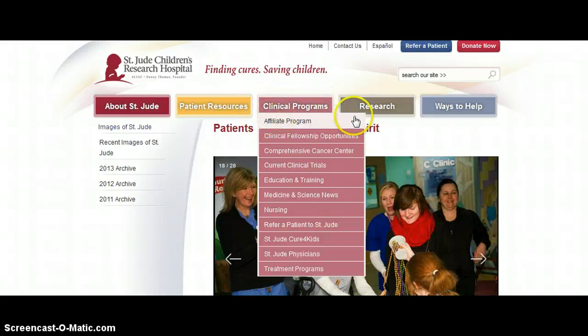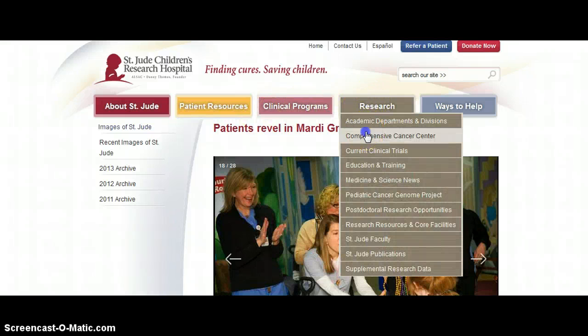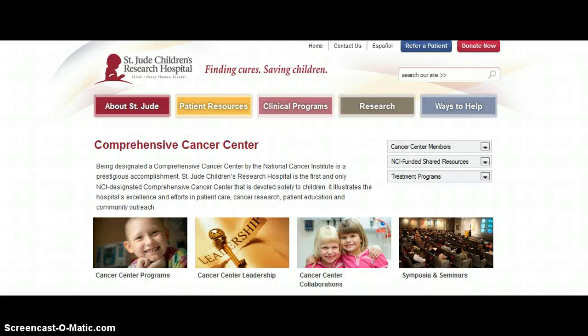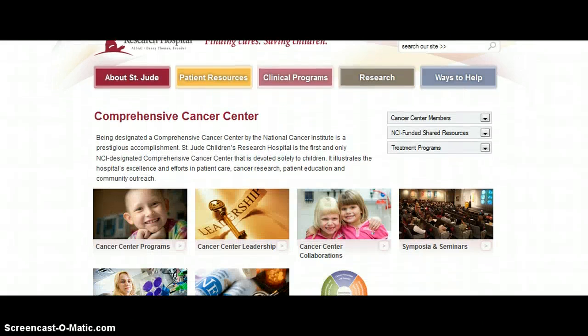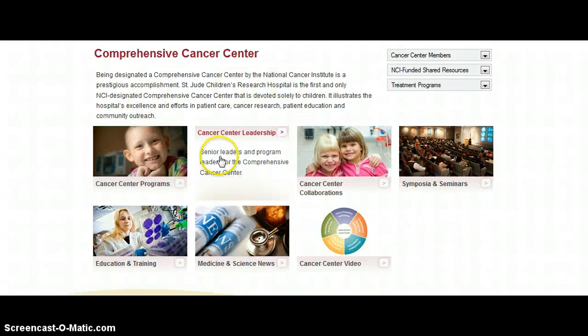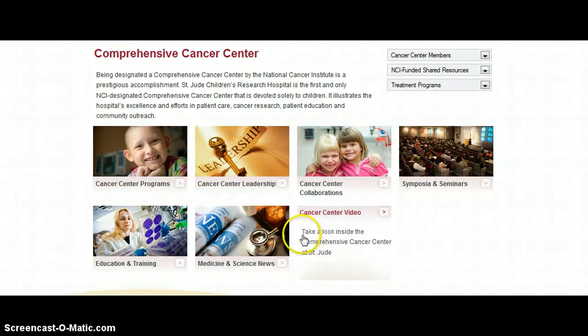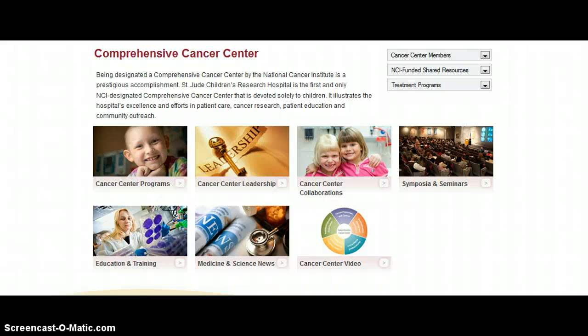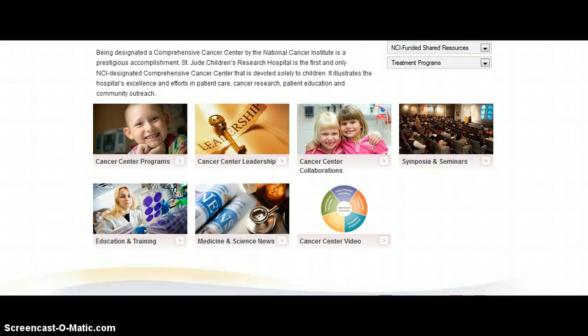Say here for research, if you go under that, they include more pictures. They have a little bit about it, but if you click on each of them, you get more information. So I feel like this makes it a little bit more interactive and more appealing to the eye. Let's just compare.